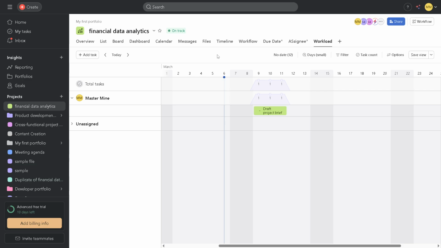And there you have it. After following these steps, you should feel confident managing your team workloads in Asana effectively. This visual approach will not only help you stay organized, but also foster a better working environment for your team. So now check your results and see how your team's tasks are balanced out.